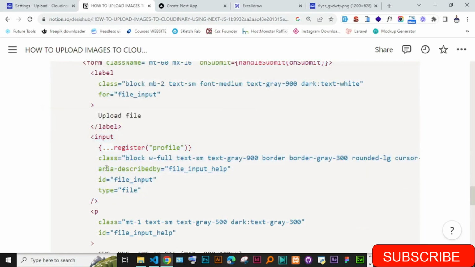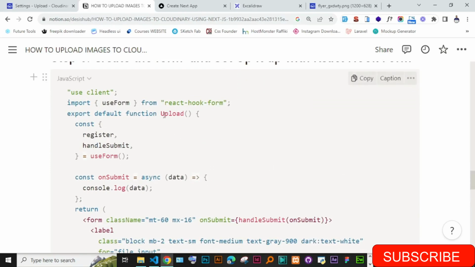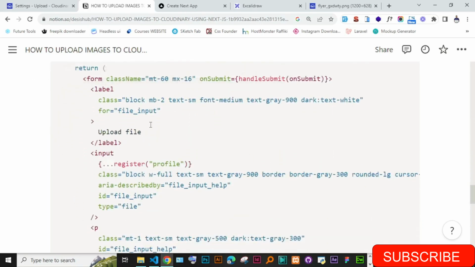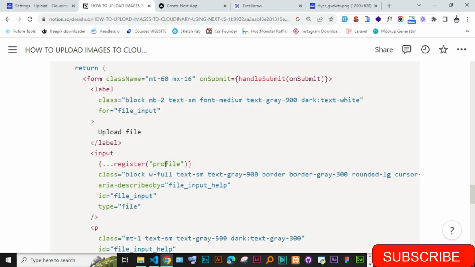Now on your input, you have to register it using the register function. Where is it? This register we get also from useForm. This is how you register the fields that you want React Hook Form to handle. So simply add this line on your input: curly brackets, three dots, and then register, and then you can give any name you want here, whether profile image or upload image, but to be specific, let's just use profile.